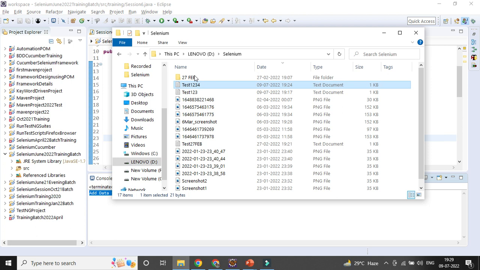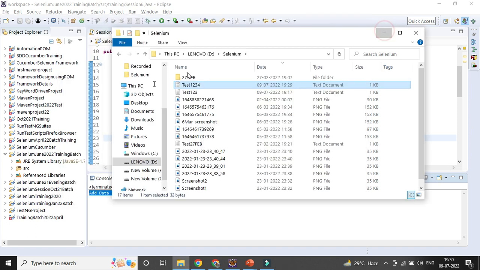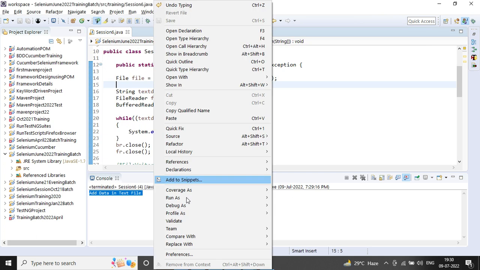Now let's try to update it. Then again we'll see whether that updated data is getting printed when we run it the next time. Suppose I add data, instead of Java training session 6, I am giving the date 9 July. Now if you press save and run it, you could see that the updated data is printed in the console, right?